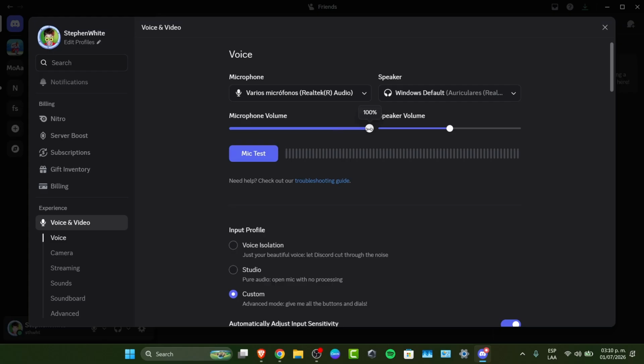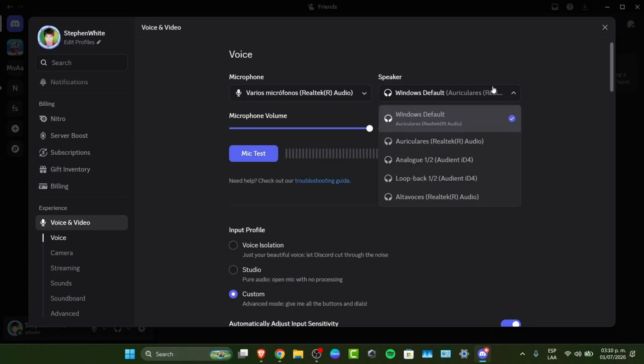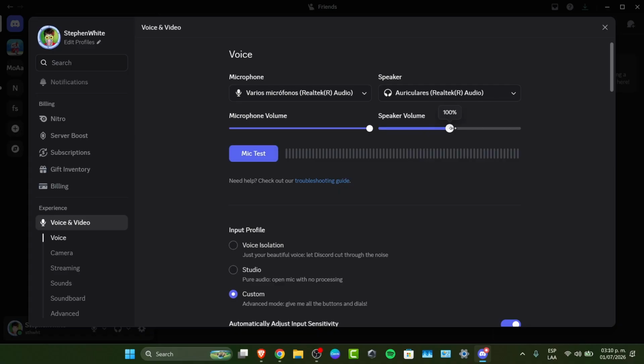Inside here you want to go for the mic test element, and as you can see, you can hear yourself. For the speaker, usually what I do is go for only the headphones and have the speaker volume already enabled.